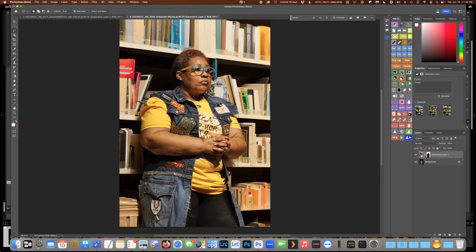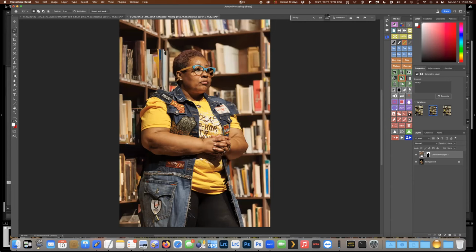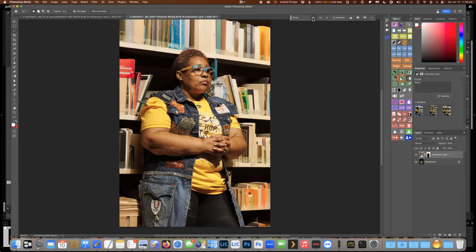Let's see the other variants of this. I don't like that one as much. That one's not bad. I think the first one's probably the best. And sure enough, it has placed her in this room and matched the existing lighting.